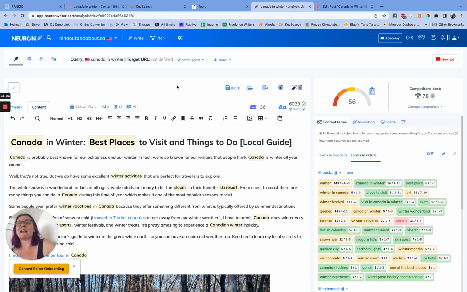I would still be careful with Neuron Writer because it has the same issues as Surfer does in terms of pushing you to over optimize a bit too much. Because as we can see, the other two thought this was a great article. This one only says 56 out of 100. So it's like it wants me to do even more optimizing, and that could be a problem. So just be careful with all of these.